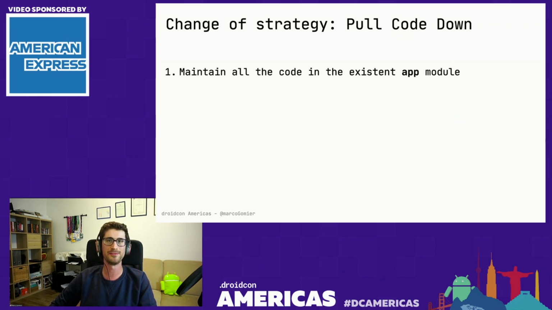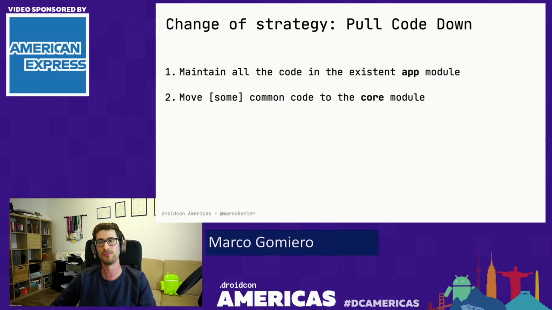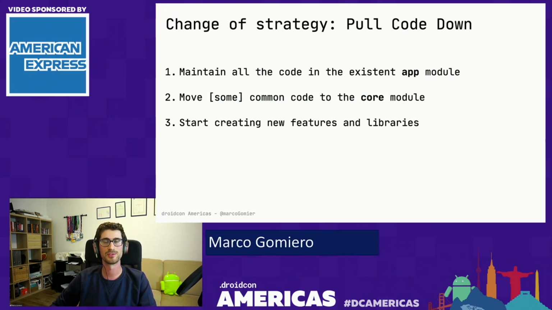So I decided to change strategy and started with pulling code down, even if it was more aggressive. I left all the code in the existing module, and then I started moving some code to the core modules. So I created a library, then I moved some feature, and so on. I iterated that process until the entire modularization was over.